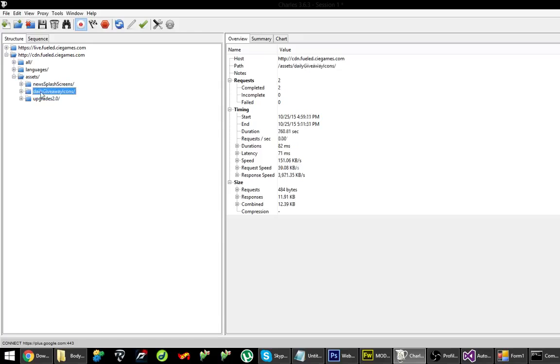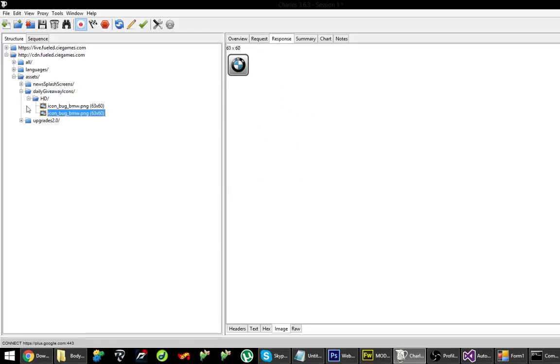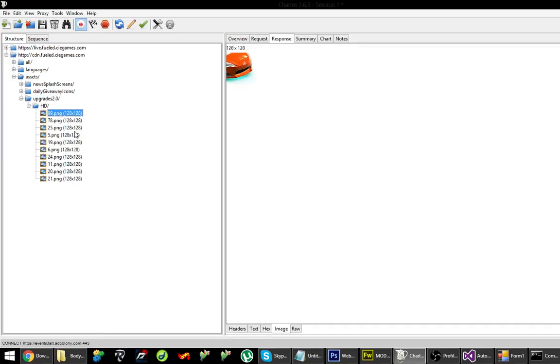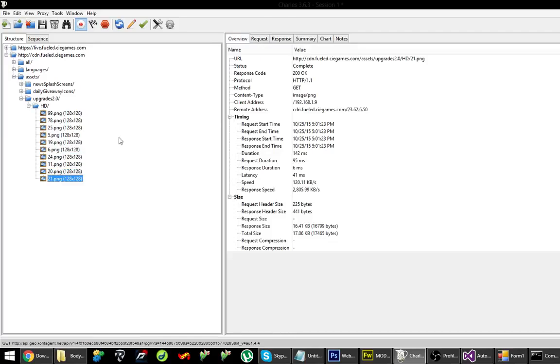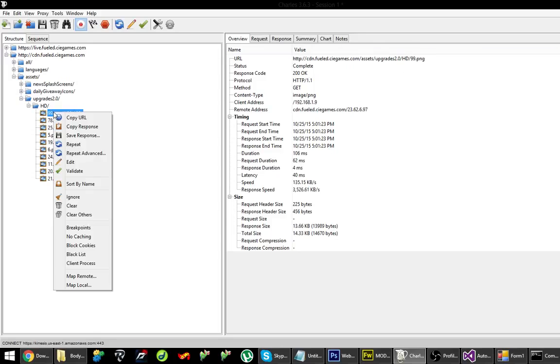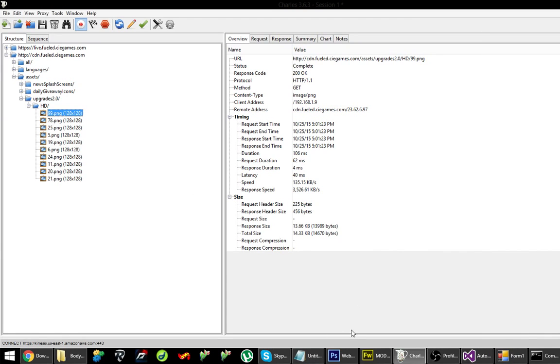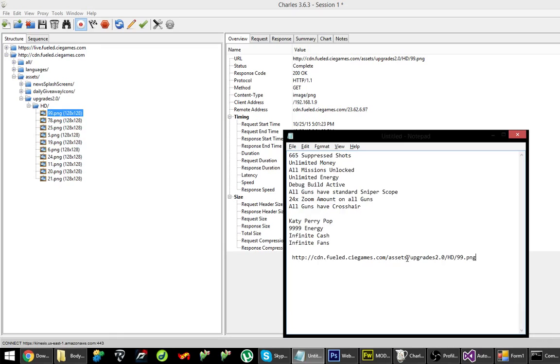you can close that. You'll get the daily icons and stuff like that. Upgrades 2.0, I actually didn't have these. I had some of these, but I didn't have them all. So what I'm going to do is grab this URL by copy URL. I'm just going to open Notepad, which I already have open. I'm going to paste a single link, and I'm going to delete that. I don't really need this, but I'm going to leave it for now.